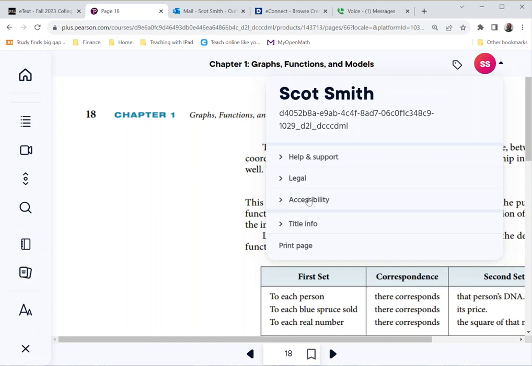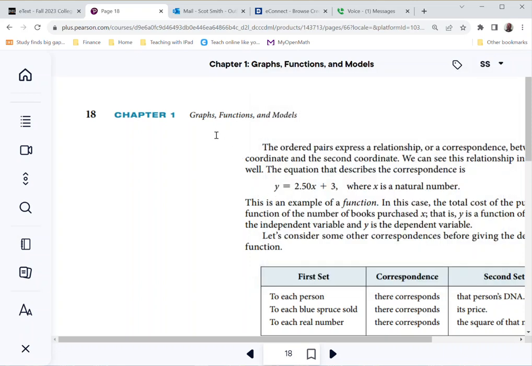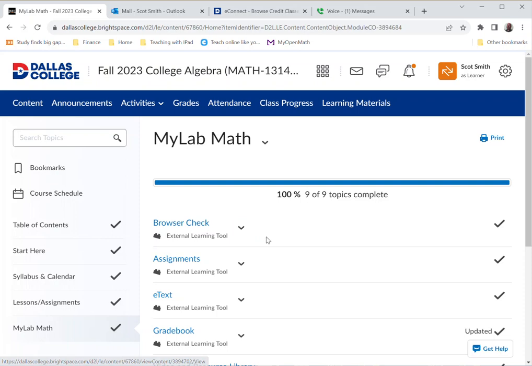Also, if you're interested in accessibility, you can see what they have here. Click on Pearson Accessibility and you can see what's available to help you as you go through the course. Okay, I'm going to click out of that, and I guess I have to click back here on MyLab Math.